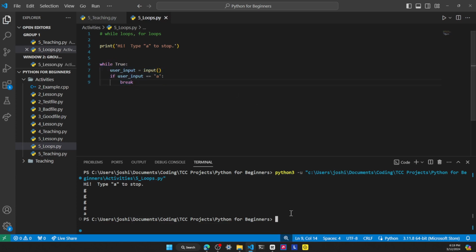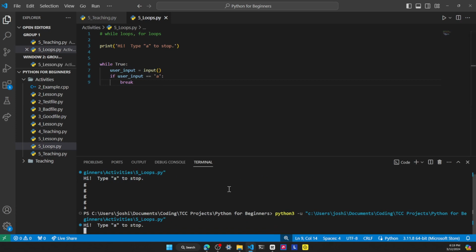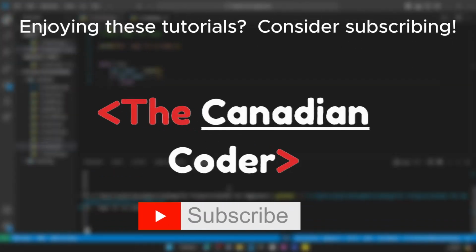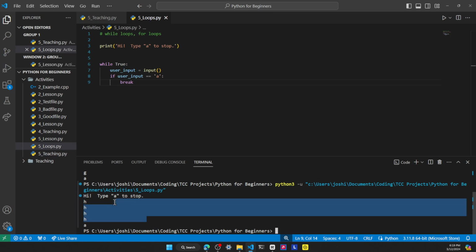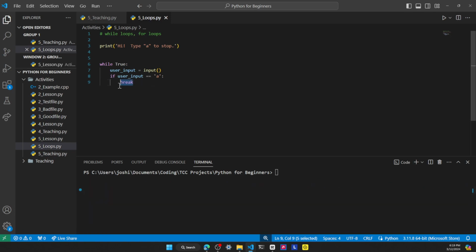So if we run this program, we can see how it acts the exact same, and it stops when an A is typed. That's because we were using this break keyword to break out of this loop. If we try using the break keyword outside of a loop, you can see that it results in an error because that makes no syntactical sense. So using break is very, very useful when it comes to loops, especially when you want to keep on doing an action until something is met.